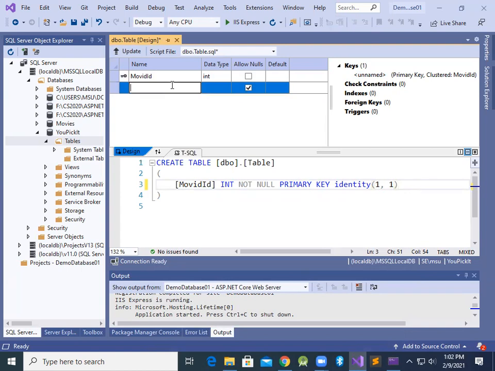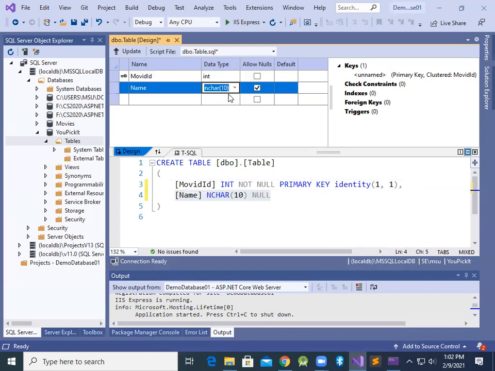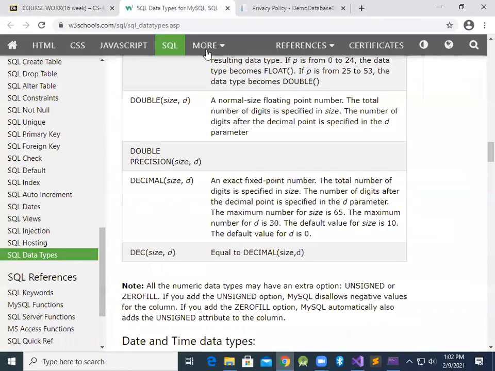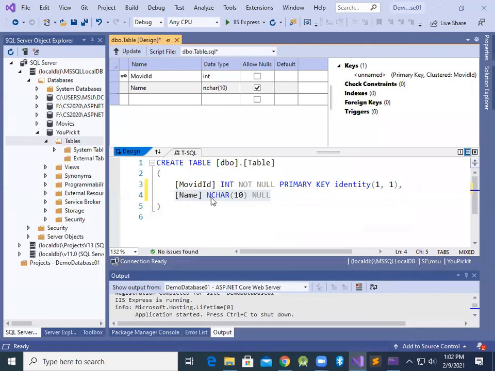And then again, a movie will definitely have a name, right? And then this N character, if you have time to read the description over here, it will explain that N stands for Unicode, the Unicode used in the whole world. And then there's the size. Maybe the movie name will be more than 10, so let me set it to 50.